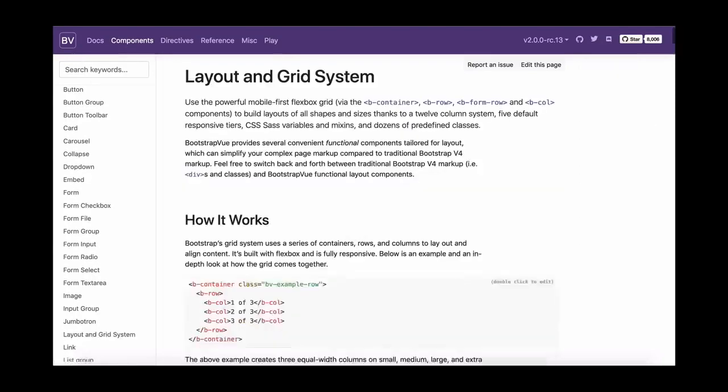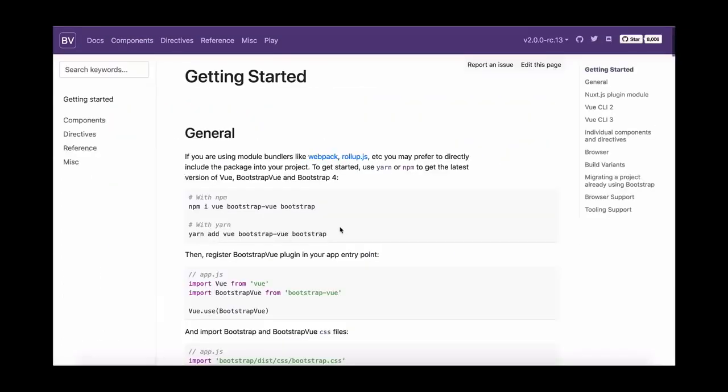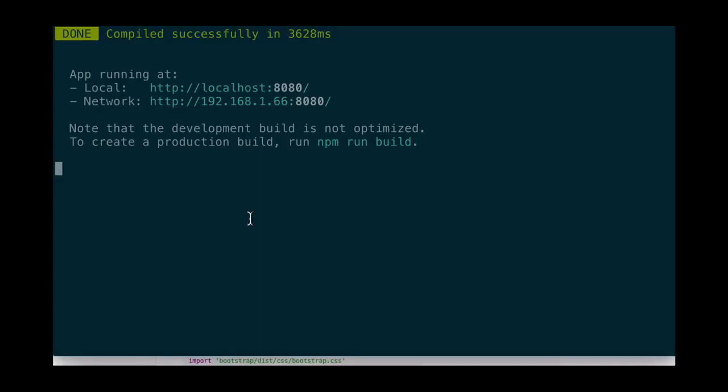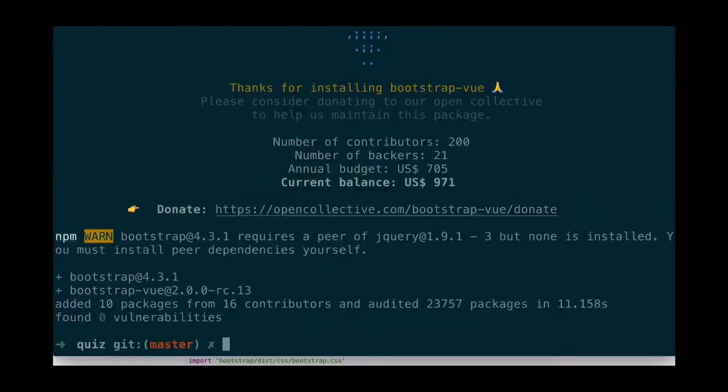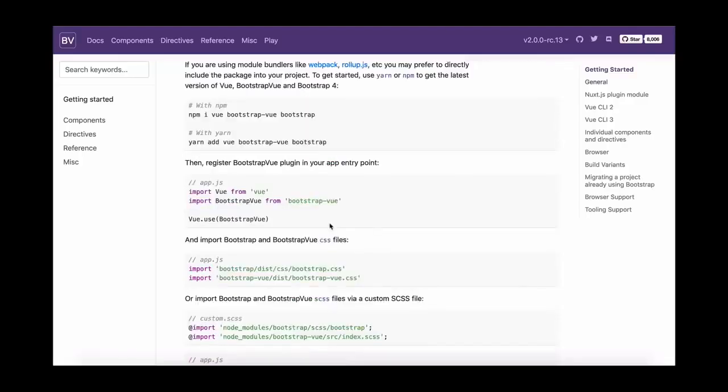So to get started, I'm going to go back, get started, and copy this command. It wants me to npm install Vue, Bootstrap Vue, and Bootstrap. So I only need Bootstrap Vue and Bootstrap. I'm going to go ahead and copy it, go to my terminal, let me close this, and get rid of Vue. Alright, now that that's installed, I can add it to my project.